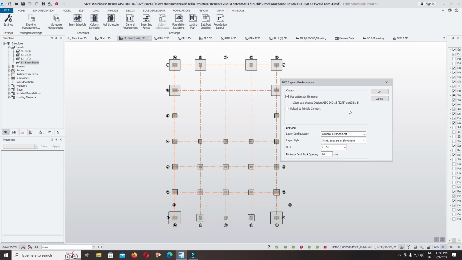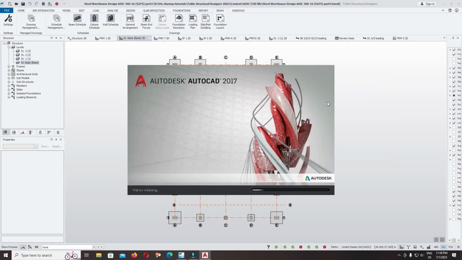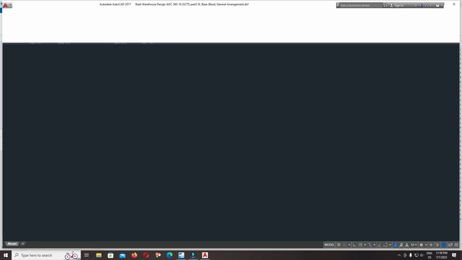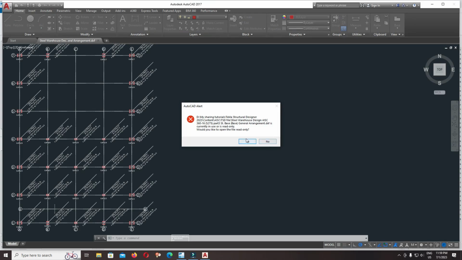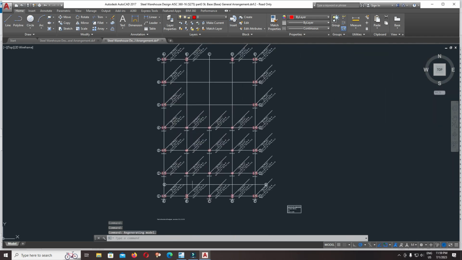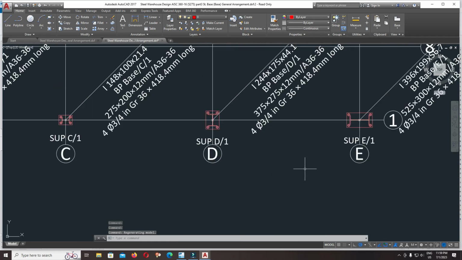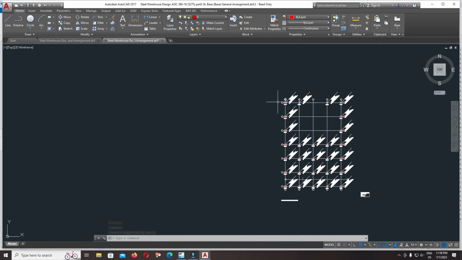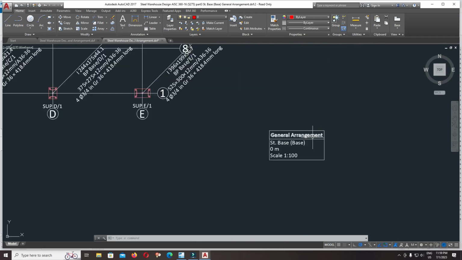and general arrangement. Use the scale 1 over 100. Click OK. Yeah, read only. And this is the grid lines. And you can edit it in AutoCAD.